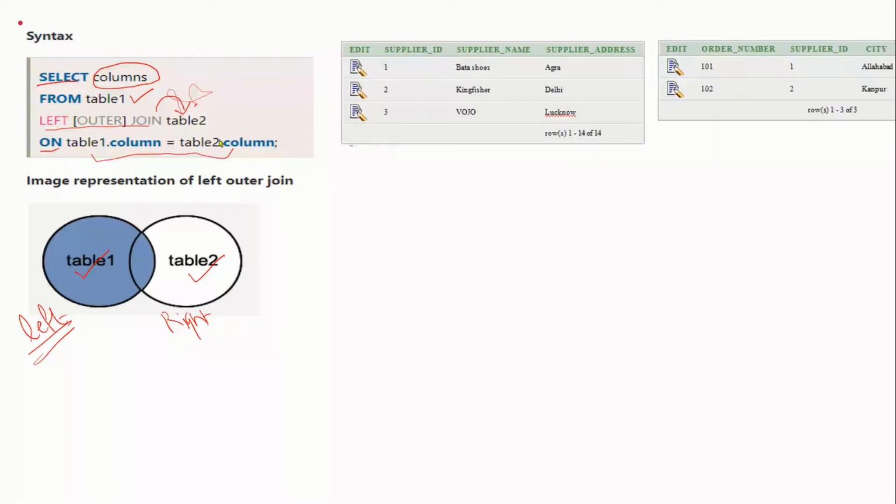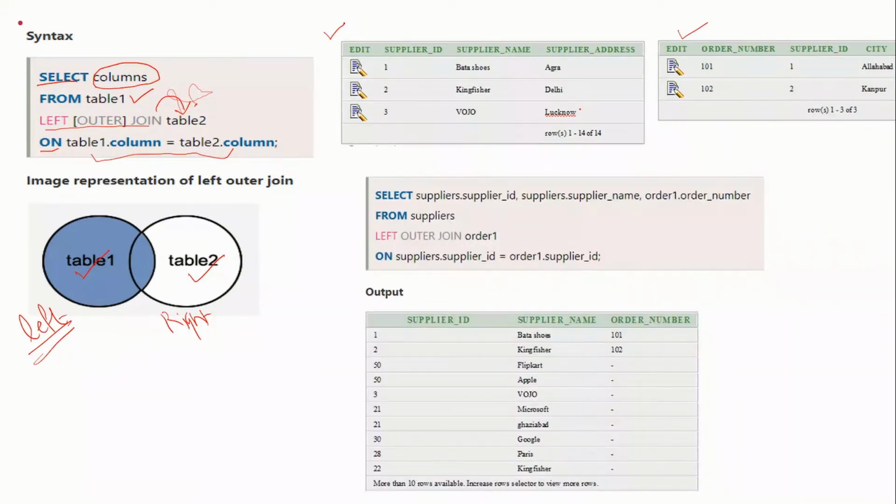So let us consider an example. Again we consider the same tables here, the same scenario: a supplier table and an order table. So now how are we going to apply this left outer join? Just concentrate. We are going to extract the same information, that is details of the supplier along with the order number. And when we use this left outer join instead of inner join, what is the difference? That you can observe over here.